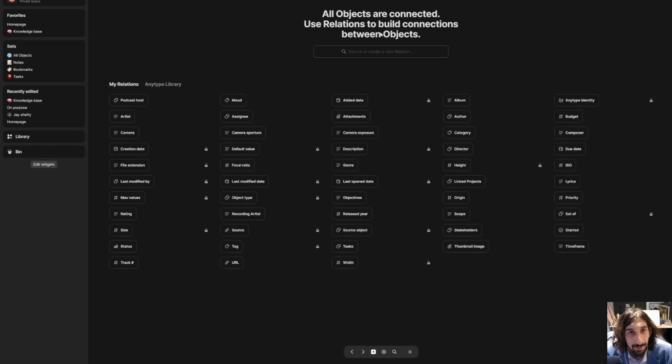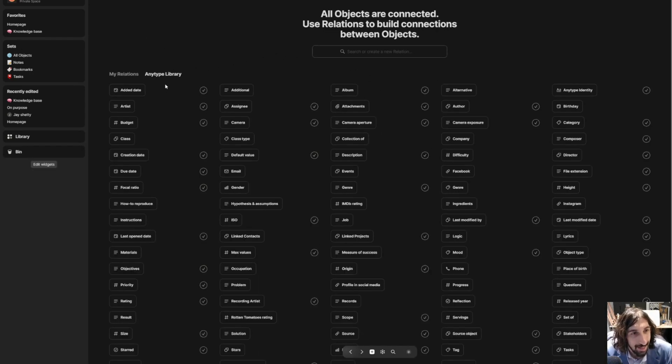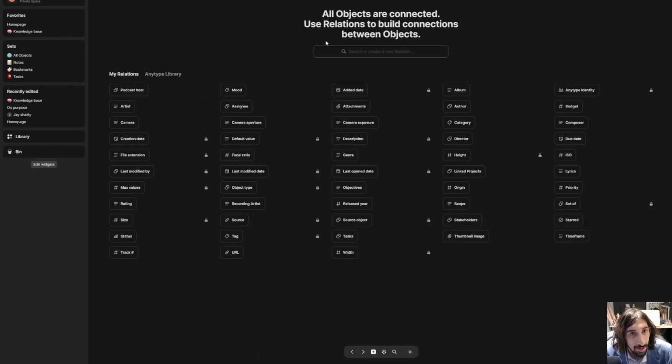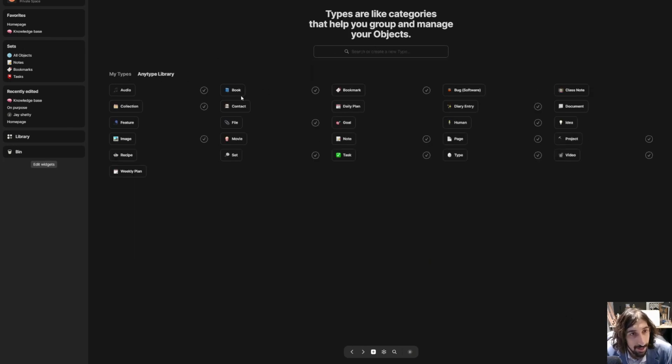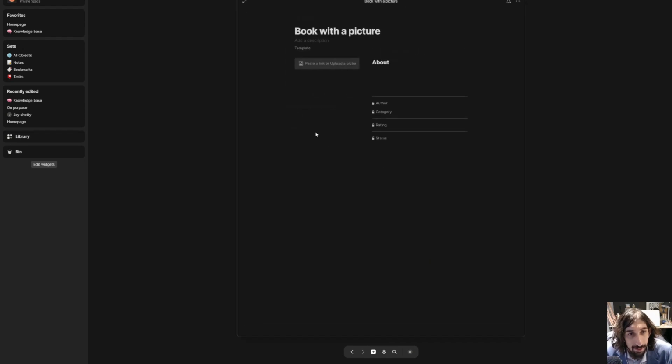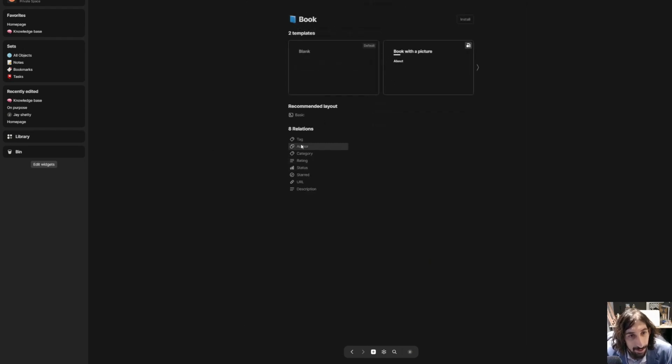If we jump into the Anytype types and into book, here we have author. It is an object relation type. It has category, rating, status as well, and you could add as many of them as you wanted to.